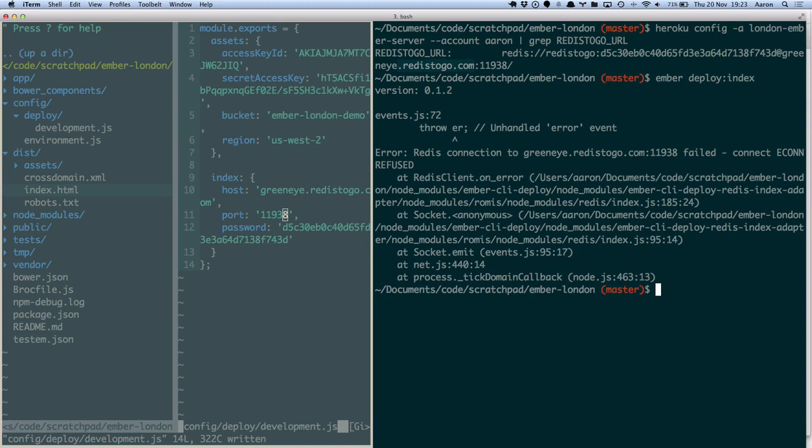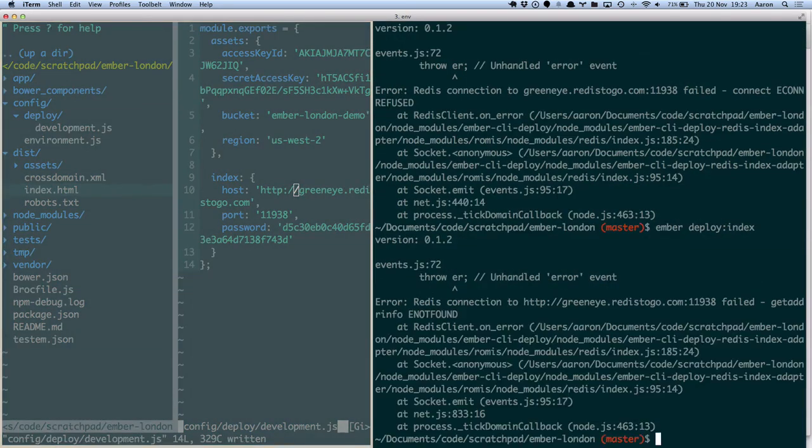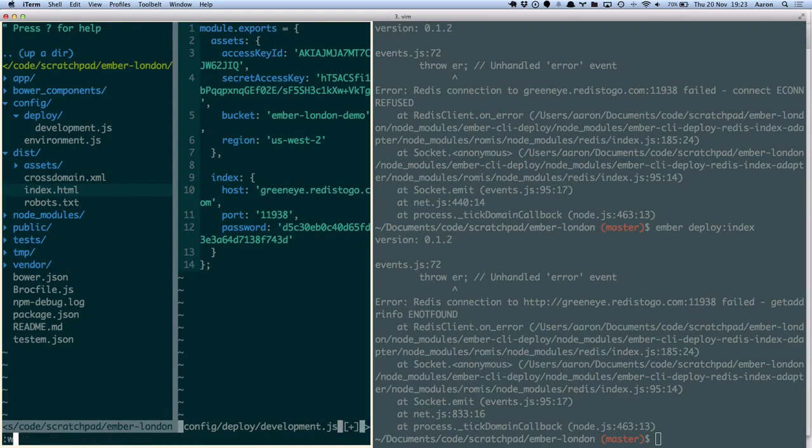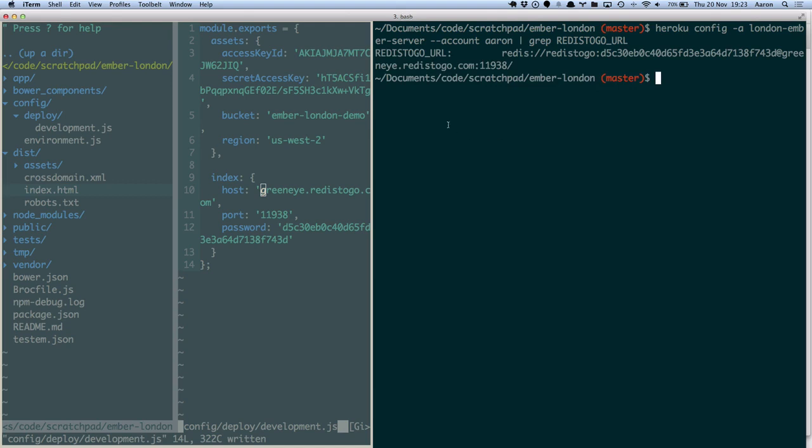GreenEye.redis2go.com. Did I do that wrong? GreenEye.redis2go.com. What's going on there? Connection refused. That's wrong. Hold on. Awesome. It worked the 10 times I tried it. It's always the way, isn't it? Redis green eye.